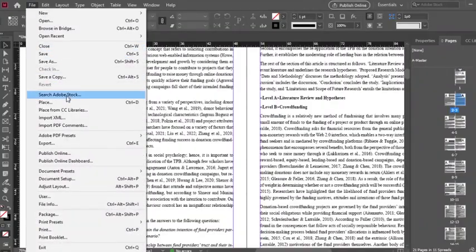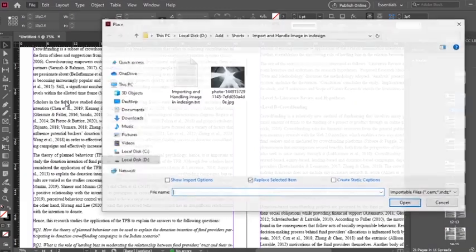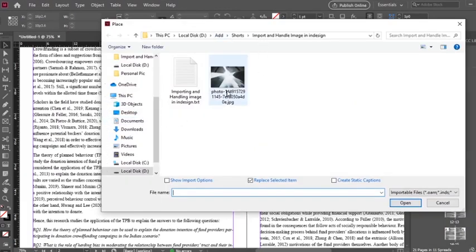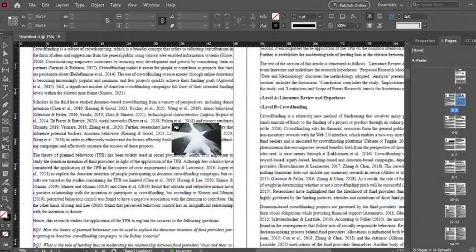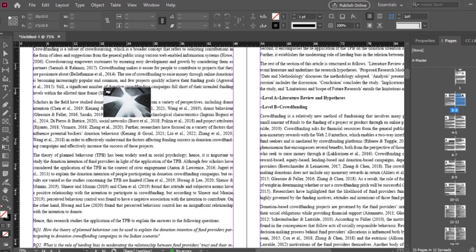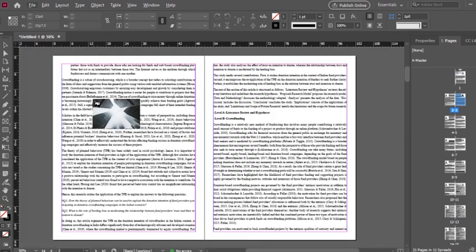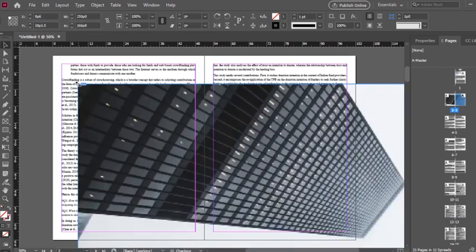Simply click on File and Place, and go to the path where your image is available. Select your image and click on Open. Now you can see our image got imported in Adobe InDesign. Now just click on the page where you want to place your image. Simply, I just click here.